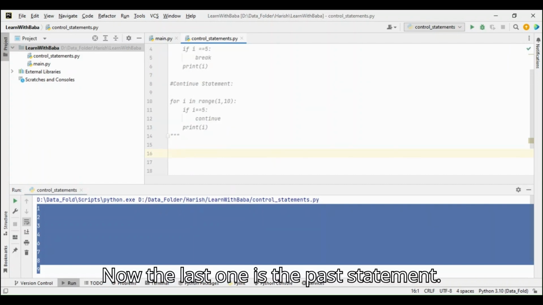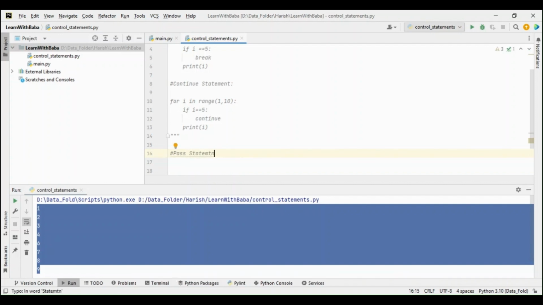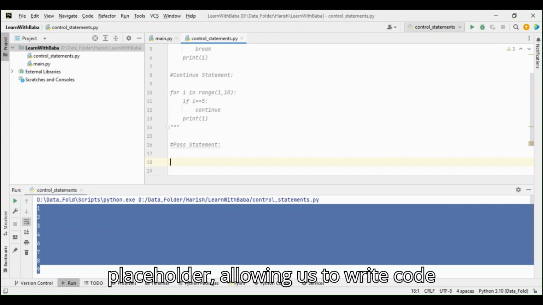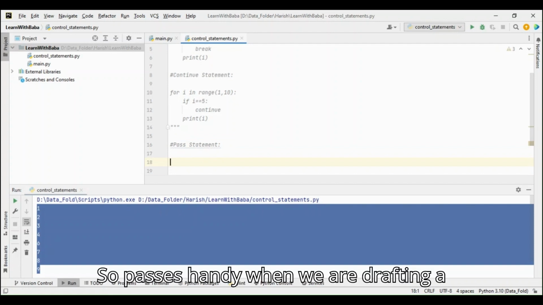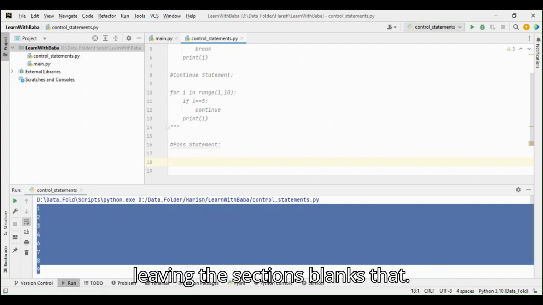Now the last one is the pass statement. The pass statement is essentially a placeholder, allowing us to write code that does nothing for certain conditions. Pass is handy when we are drafting code and want to avoid syntax errors by leaving sections blank that we want to write later on. So we can leave them blank, and we will not get syntax errors since we are using the pass statement there to control our code.